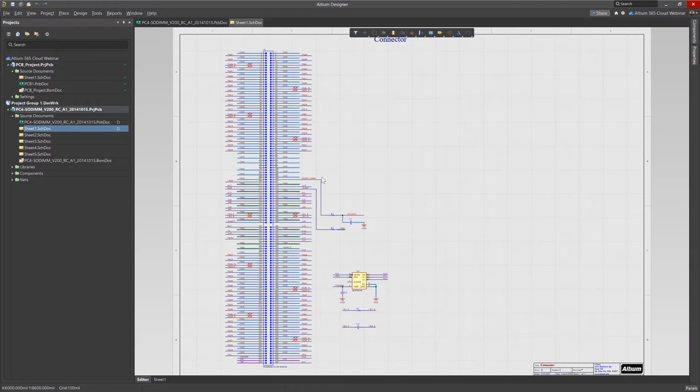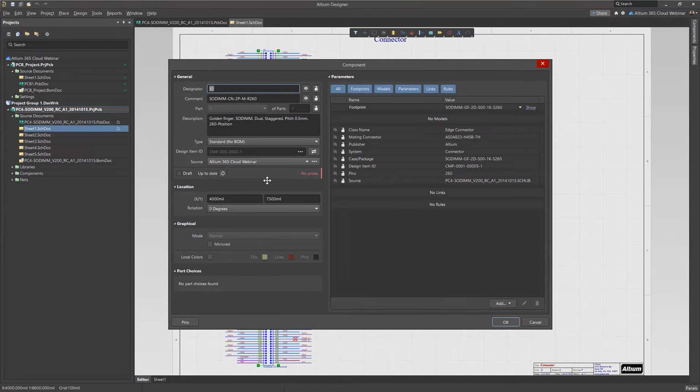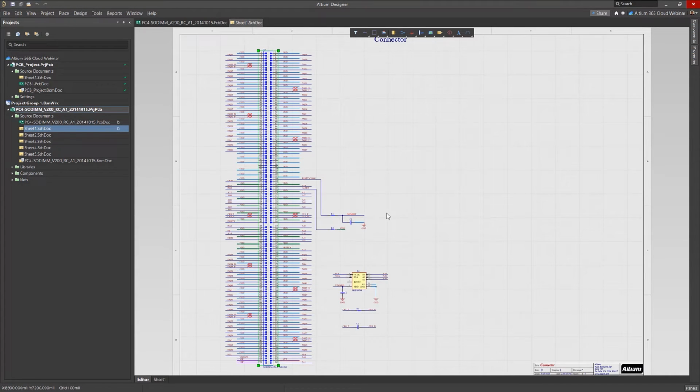And when we look at the sheets, we can actually click through and see I have already migrated my library over into my workspace. You can see the source as Altium 365 Cloud Library. So it is recommended that before you put anything into the version control system, you first update all of your components to be using 365 components.